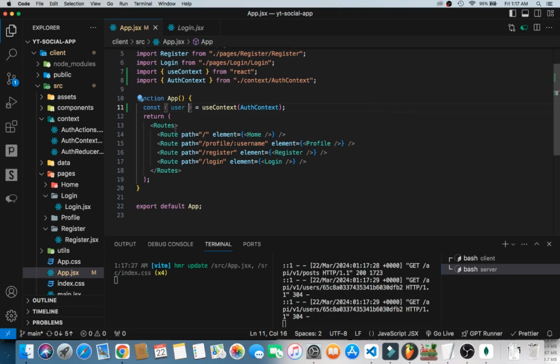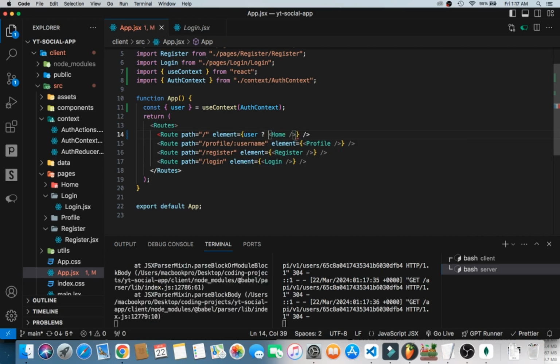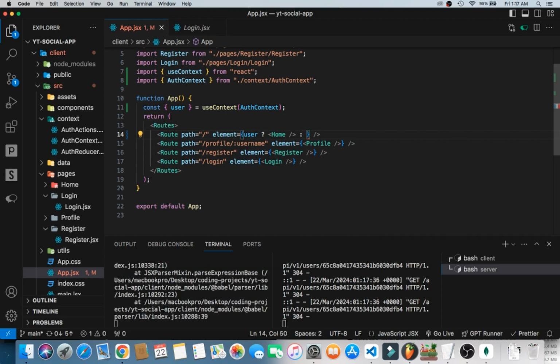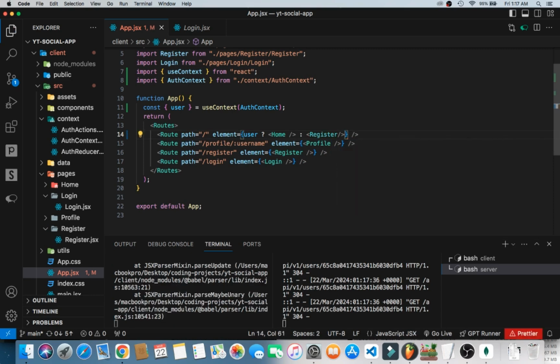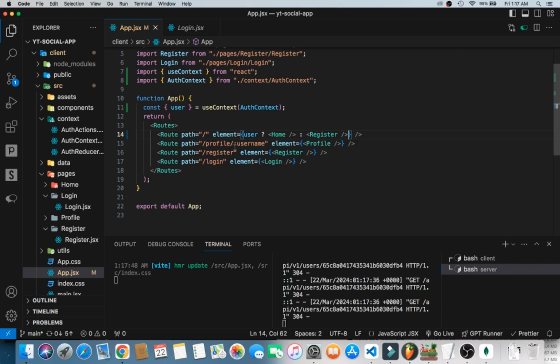Alright, now that we have that, we can go into the element here, and then we can say this user. If this user exists, give us the home page, right? But if that user is not there, I need you to give us the register page instead. Okay, this is one way to implement this. And also, now that we have that, we can come to the login side here, and then we can say if this user exists, right?